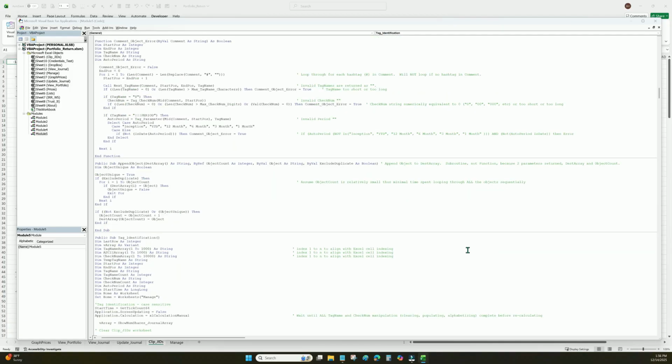Okay, next we're going to talk about subroutines and functions that are called by the tag identification subroutine. Right above it, you can see the append object that we briefly discussed. Now, a parameter that's passed in is whether you want to include or exclude duplicates, and then it just loops through looking for a duplicate and, if there isn't one, appending to the end.